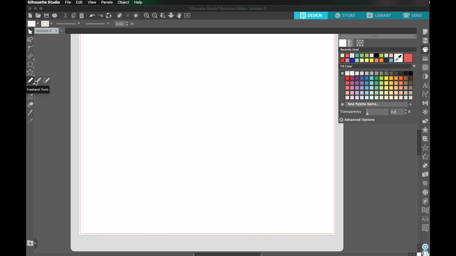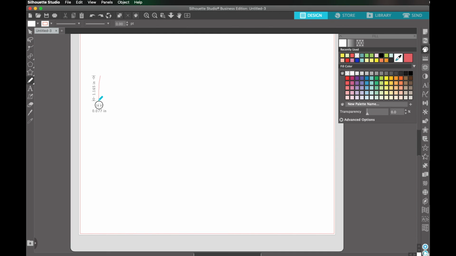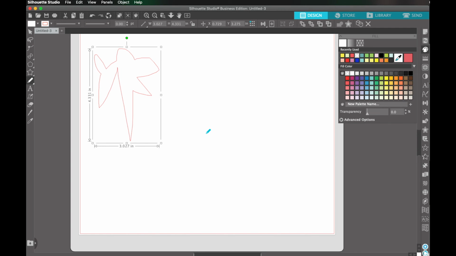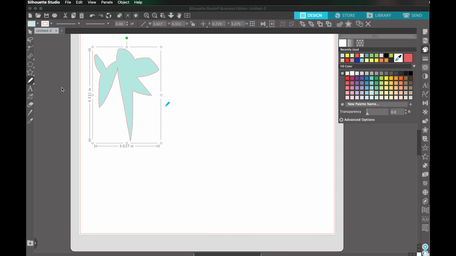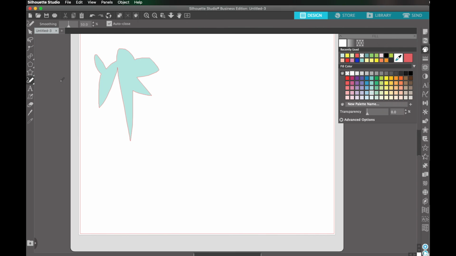And then we have the freehand tools. This you just click and draw and it will follow your mouse to make a shape. And if you go back to the start, then you can fill it in with whatever color you like. The smooth freehand does the same thing, but it won't give you points. Instead, it'll give you nice curves.